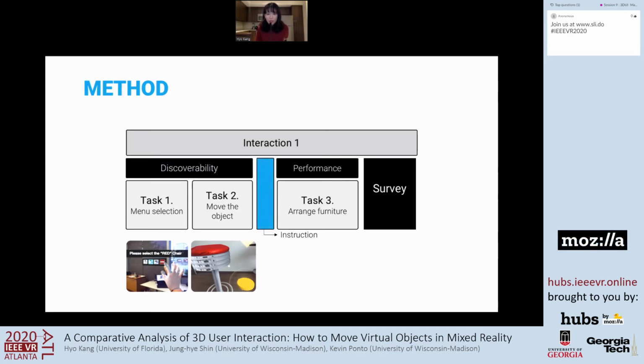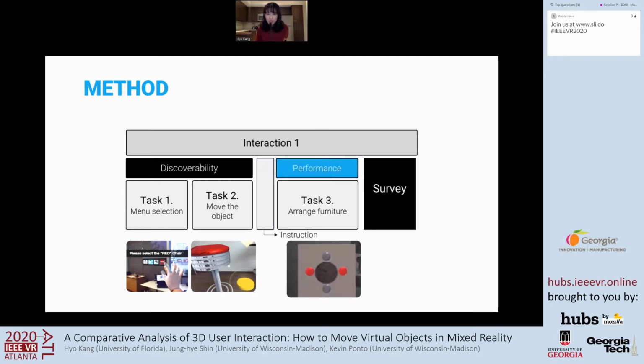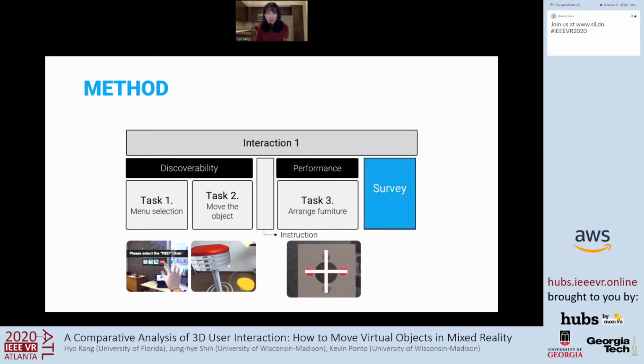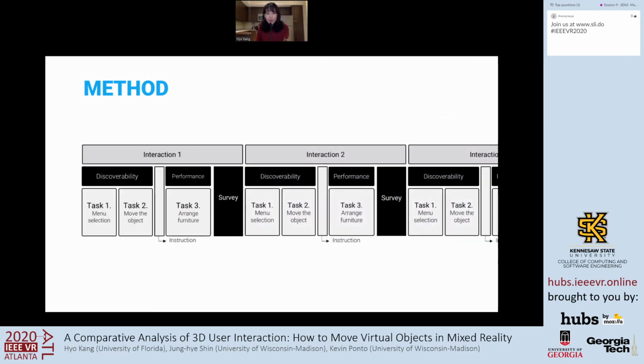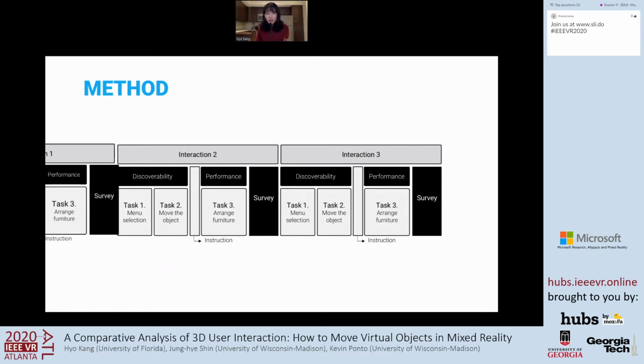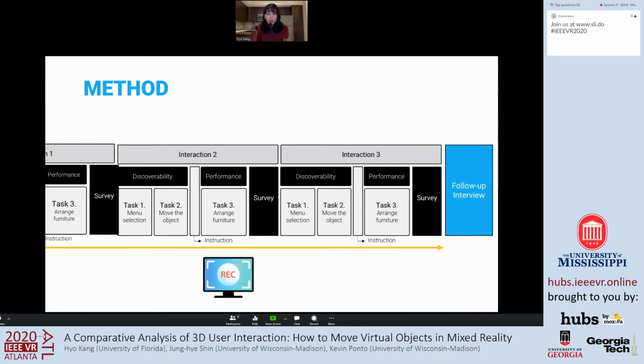And then after we gave them instruction, we were interested in accuracy and efficiency of each different interaction style. So we asked them to arrange the four different chairs around the table so that they are perpendicular to each other. And toward the end, we gave them a survey questionnaire that asked about usability, perceived naturalism and enjoyment. These tasks were repeated for interaction 2 and interaction 3, and at the end we asked them about their experiences with follow-up interview questions. Because we were interested in the gestures, this entire session was recorded.